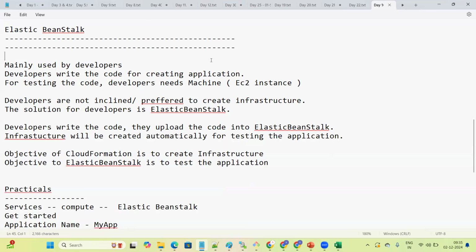Okay, let's understand what is the use of this Elastic Beanstalk and who uses this Elastic Beanstalk service. What is the main objective of this Elastic Beanstalk? So this Elastic Beanstalk is mainly used by the developers. Usually what developers will do, developers will write the code. We know that.